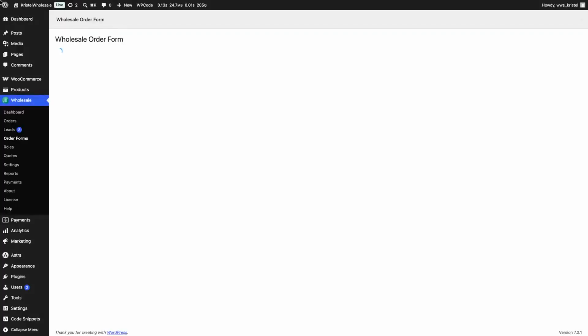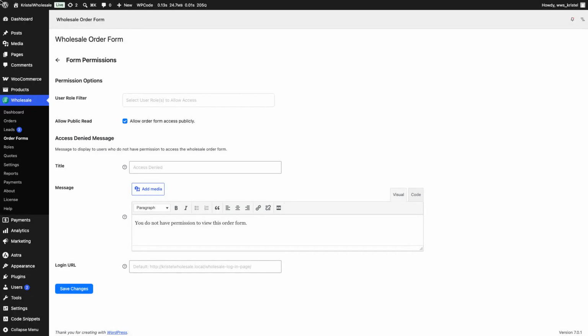This page controls who gets into my form and what everyone else sees. Let's start with the Access Denied notice. I'll give it a custom title and call it Wholesale Members Only. The message below supports rich formatting, and I can even point the login URL to my own login page.